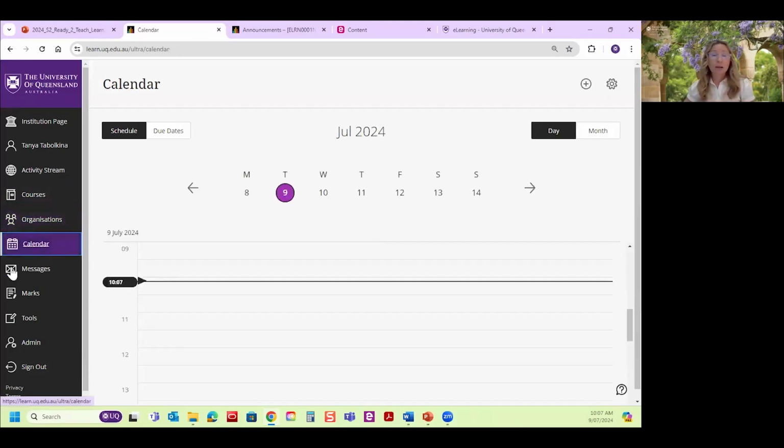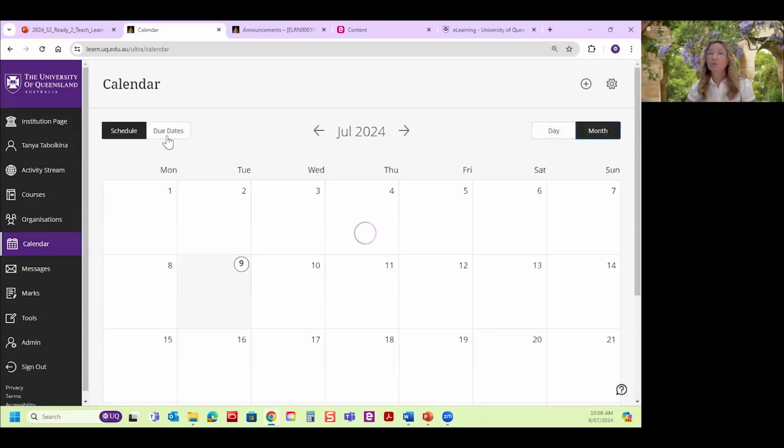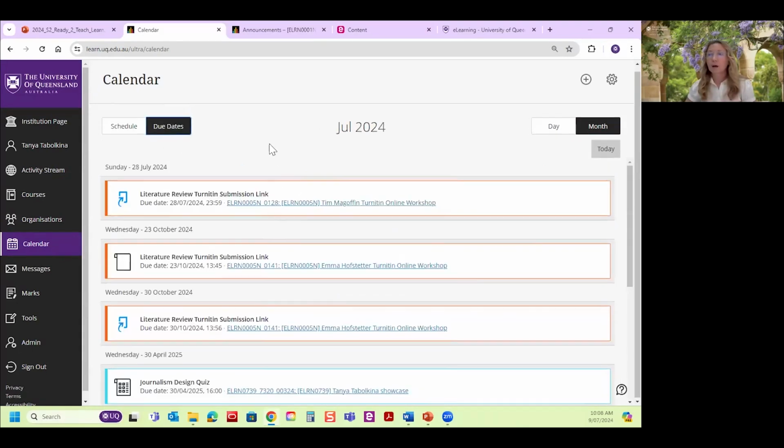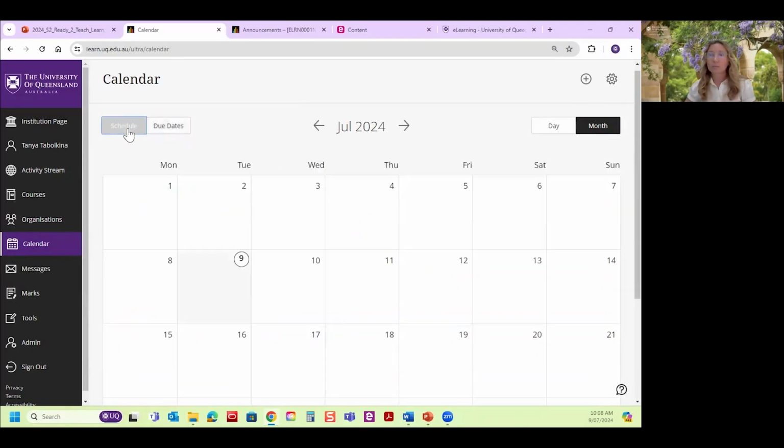Then you've got the calendar that collects all the data from across all your courses. You can have it in a day view or month view here. And you can also bring in all the due dates, so whether it's assignments or any of the marking, all will be listed here.